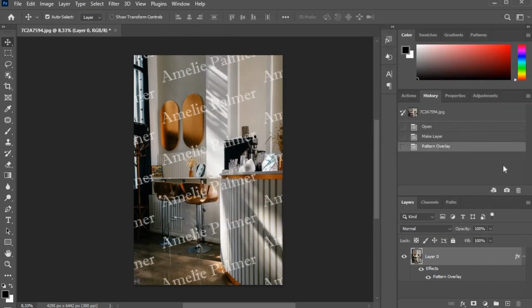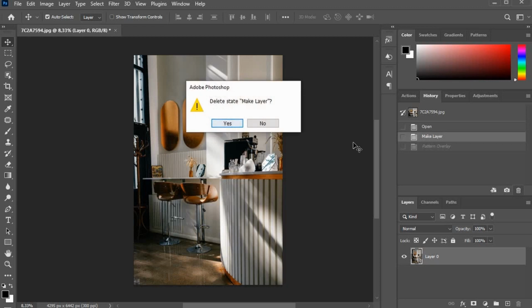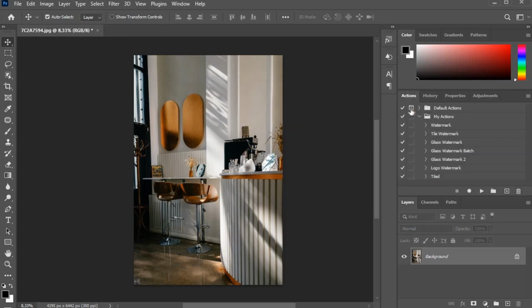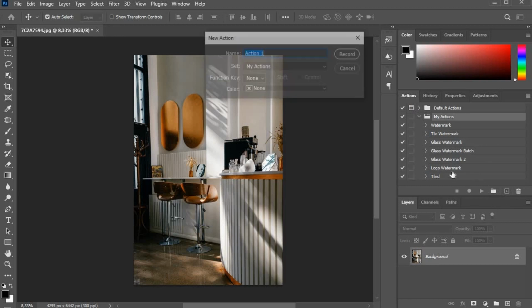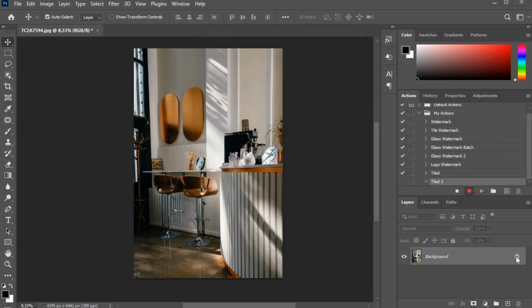In the History window, erase all the steps before Open. You need to create a new action. Open the Actions window and click on the plus icon to start the recording. Name your action and hit Record. Click on the lock icon to set background.